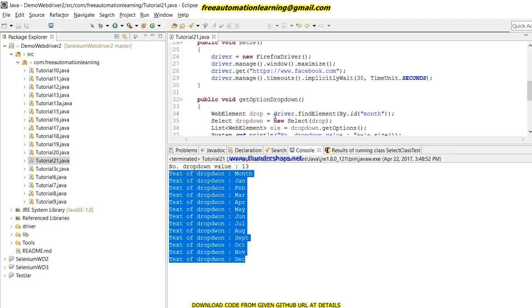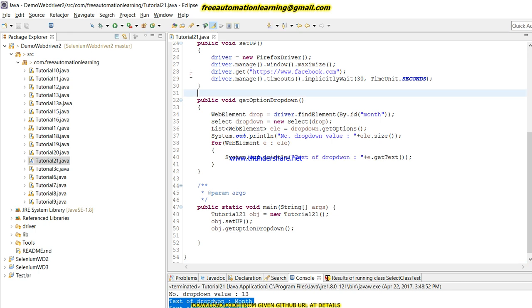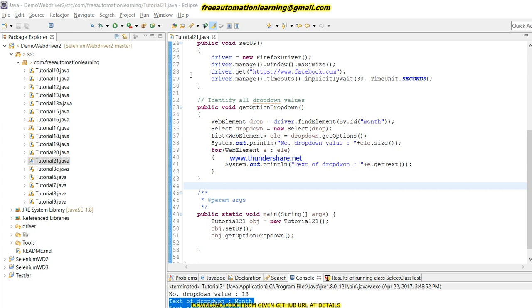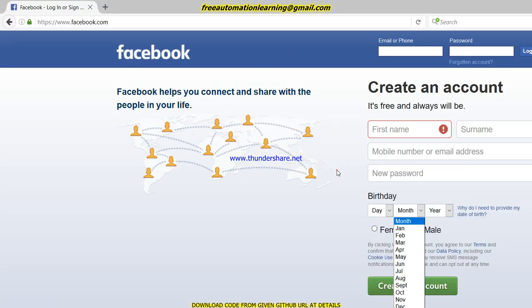So by using this get options we can identify all drop down values, right? Now let me discuss how we can select this value in three different ways.